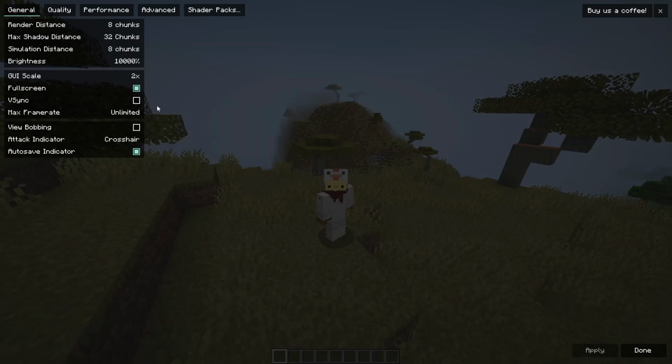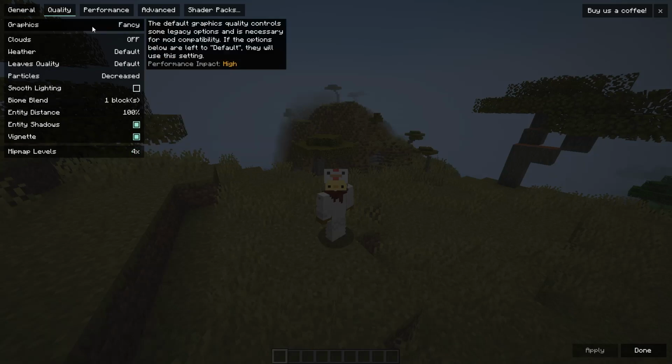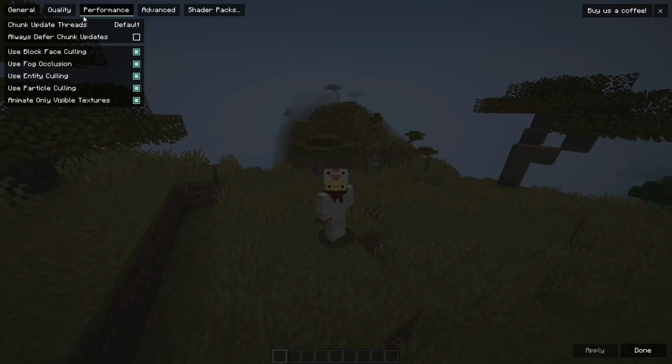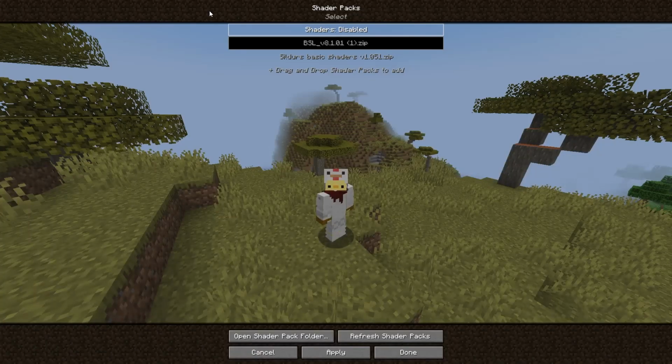But just check that you have VSync disabled. There are some other settings, such as in quality graphics, you can turn those on fast if you need to. And also in performance, never mind, nothing in performance. Alright, then go to the shader packs. I already have 3 right here, but you should just open up the shader pack folder. If you already have shaders installed, then they should just show up now. But I'll show you how easy it is to install a shader.